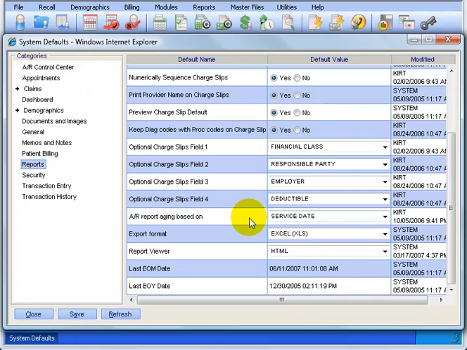How about your AR reports? What do you want the aging to be based upon? Service date, date of entry, or aging date? And it's broken down as such. Aging is set initially by the date of entry and updates to today's date when a payment is posted. So when they first post the charge, that's the beginning of your aging. The moment you make a payment, if you select aging here, then it's going to update it to that date that the payment was made.